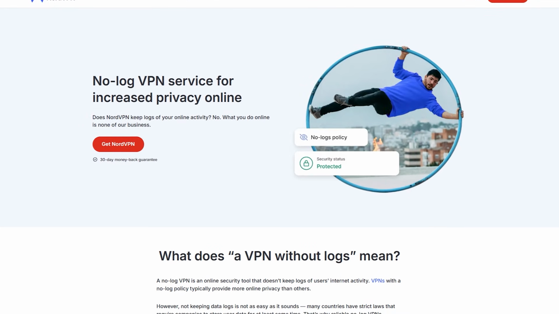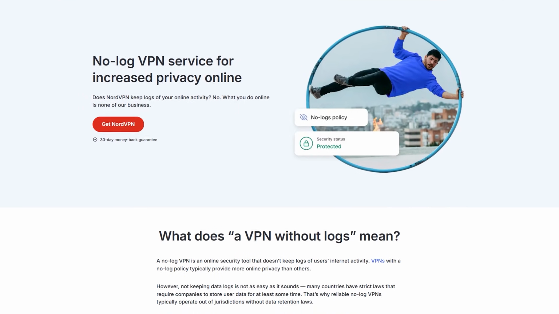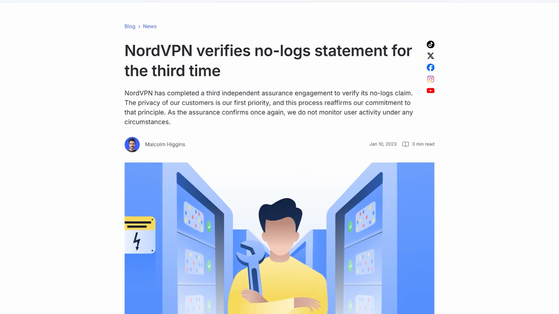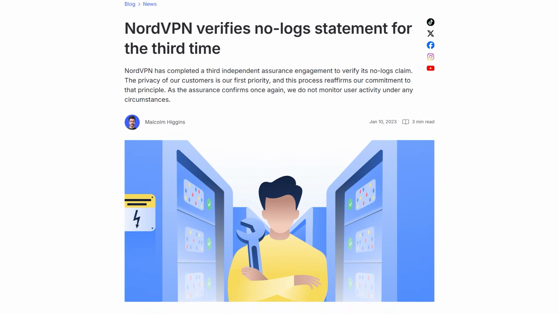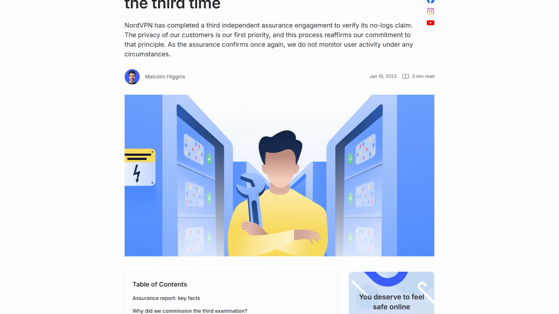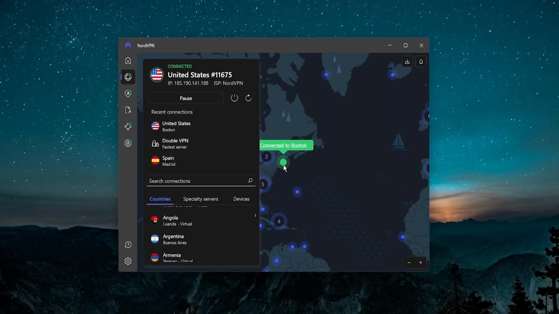And with NordVPN, they have a verified no logs policy, which means that outside independent companies have checked out NordVPN and verified that they do not keep any personal information local on their own servers. So not even NordVPN themselves, and definitely not any government agency or your internet service provider, will be able to find out what you're doing online. Everything is totally anonymous.